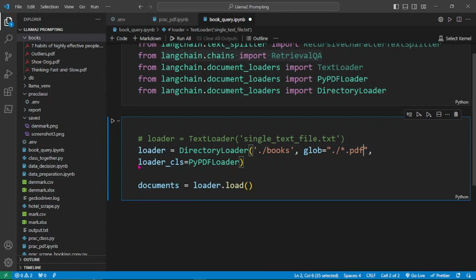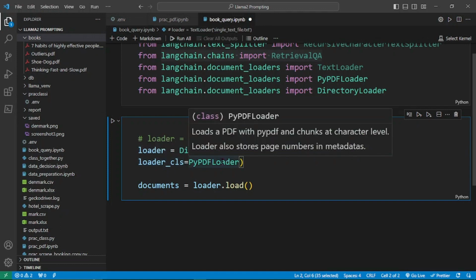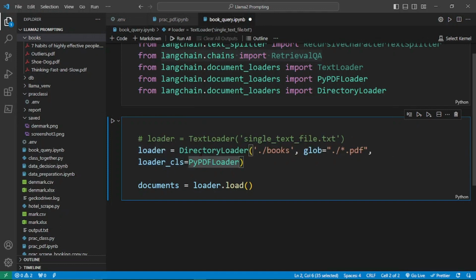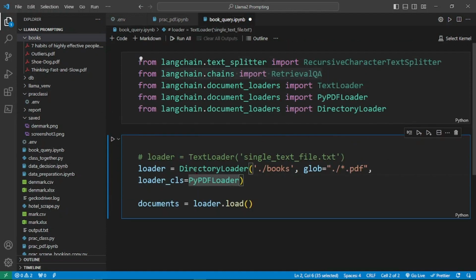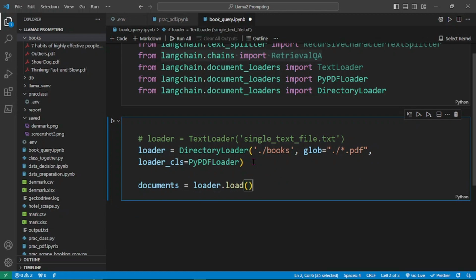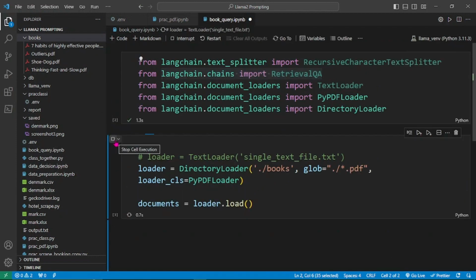Then you need to define the loader class, which class you want to use, and for that purpose I'll be using this PDF loader. PDF loaders are normally used to load the PDF files. If you want to load text files, then you need to use another loader class. So now our loader variable is ready, so we can call the loader to load, and we are saving it as documents. So run this piece of code.